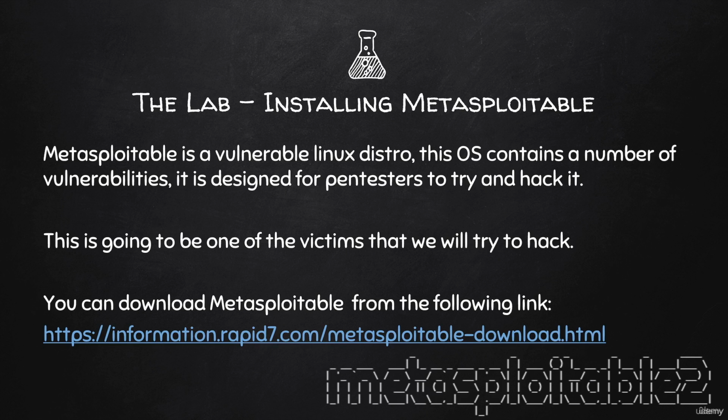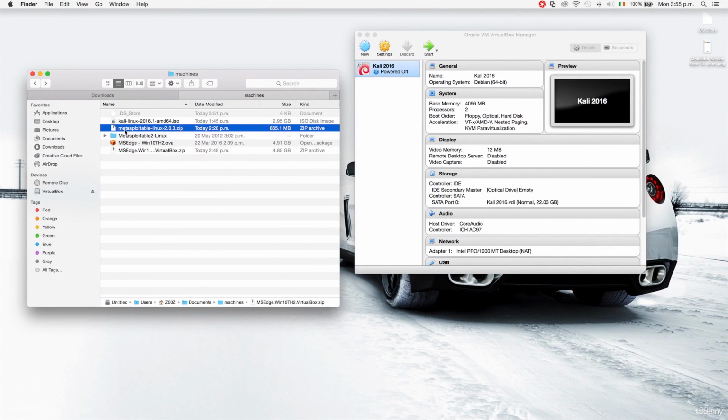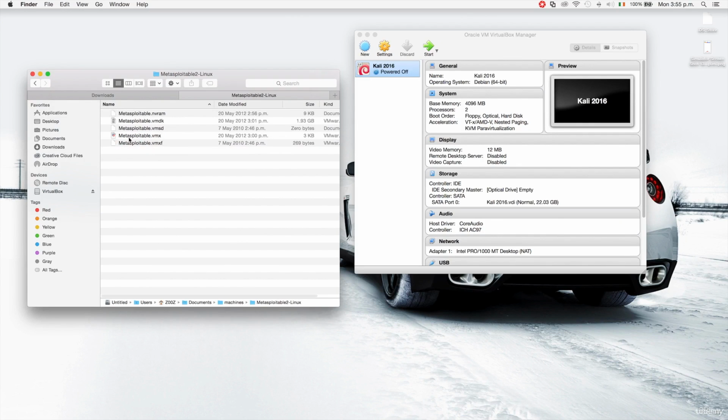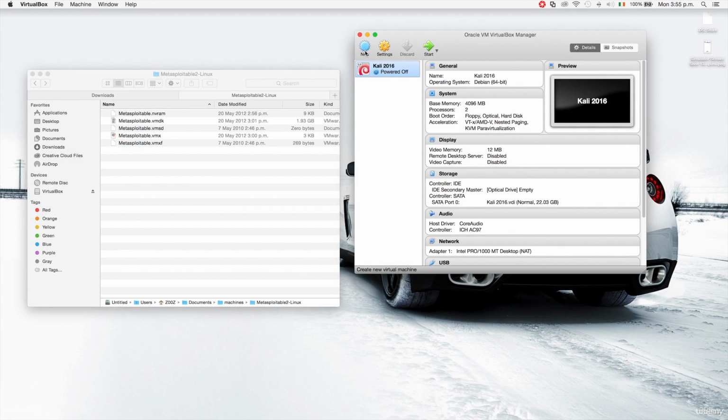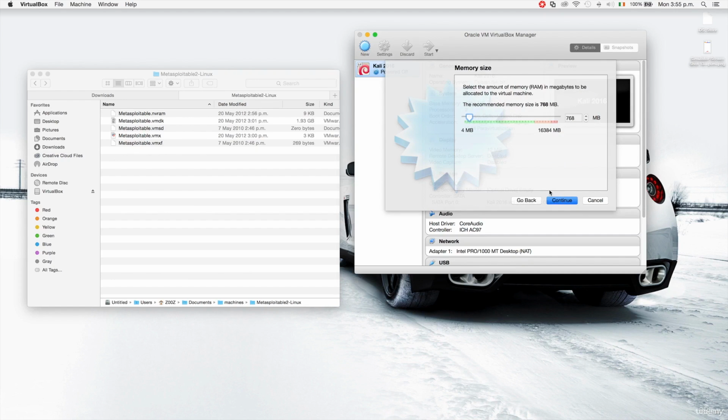You can download this from the following link. You will end up with a compressed file like this one. So you uncompress it, and you'll get this directory. Double click it, and you'll see the files. So we're going to create a new machine here in the virtual machine software, and I'm going to call it Metasploitable. And this is going to be a Linux machine. I'm going to hit continue. I'm only going to give it a gigabyte of RAM, which should be enough.